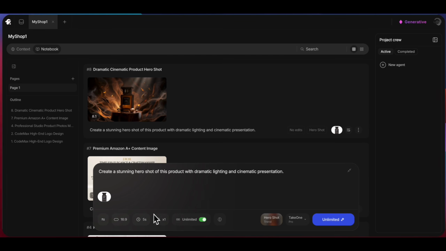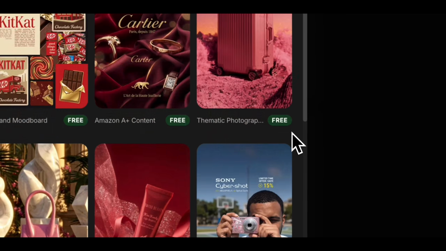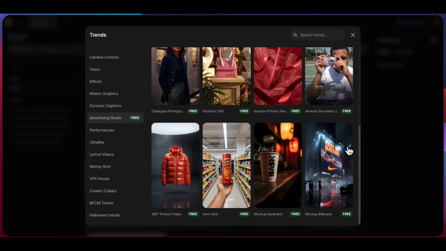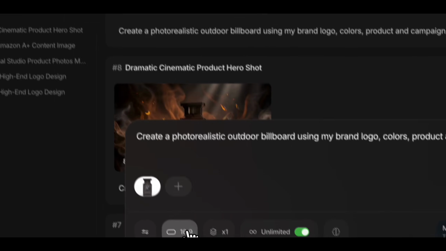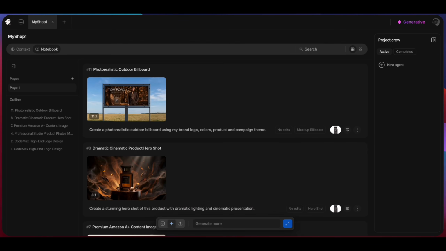Honestly, this makes the whole process faster, easier, and way more scalable. And don't forget, you can actually try all of this for free right now. So go ahead, test it out with your own product.